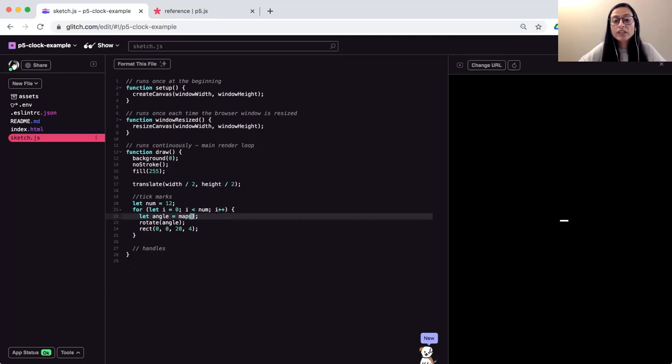We are going to map each of the tick marks, right? So that means that we are going to use index as our input value here. And then from 0 all the way to 12, or num here, I am going to map it from angle 0 of the circle all the way to 360 degrees, right? That's the entire circle, basically.